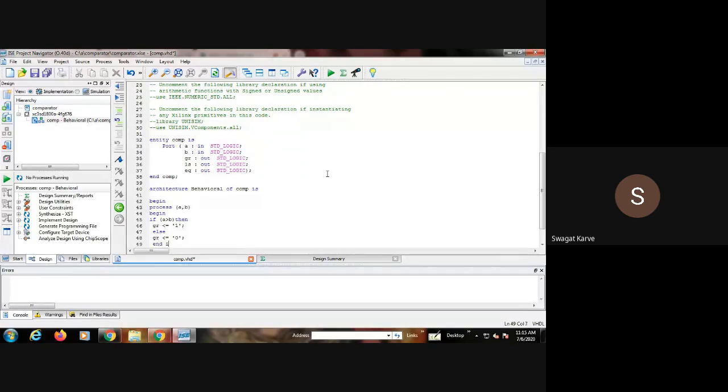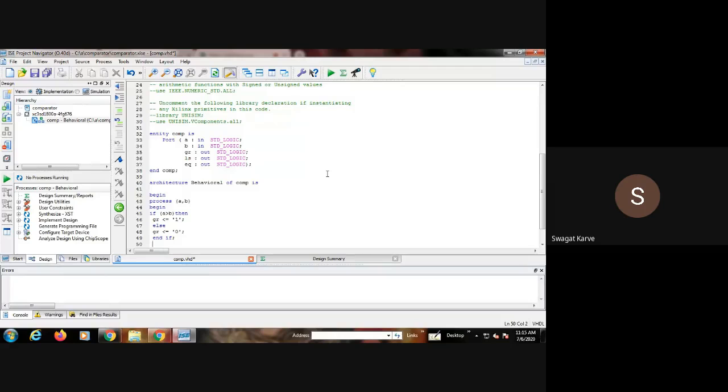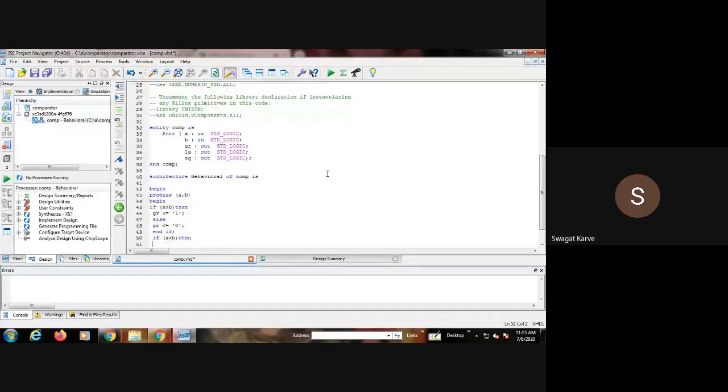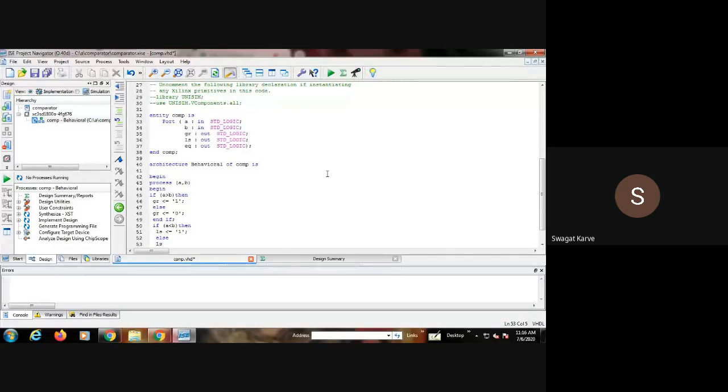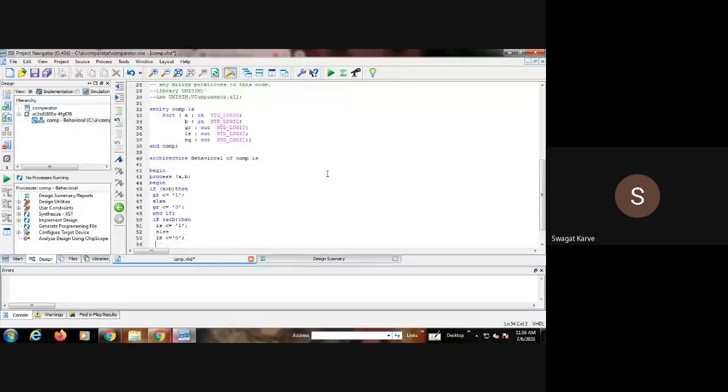Now end if. This is the end if. Next, again if. Now we will consider the second example: if A is less than B, then LS should get value 1, right? Else LS should get value 0. End if.